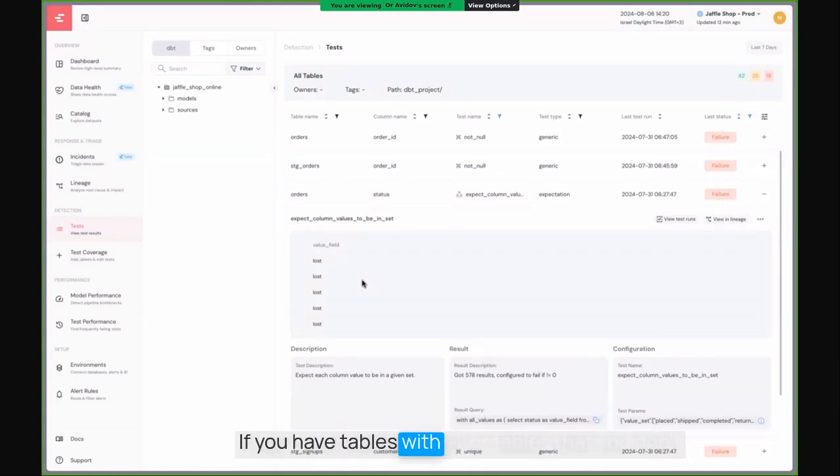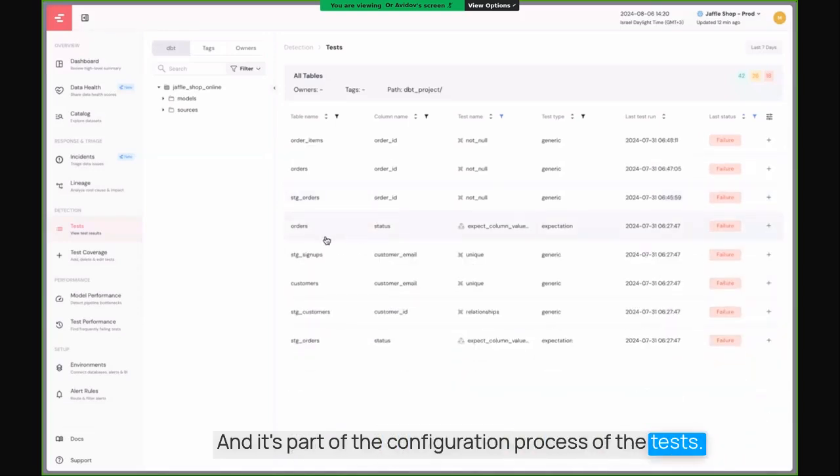If you have tables with PII or tables that you don't want to collect samples, then you can disable it. We also support configuring retention periods for samples. So if, for example, you want the sample to be deleted within a week, that's also a possibility. So we really let you configure if you are okay with us showing you the samples or not, and it's part of the configuration process of the tests.